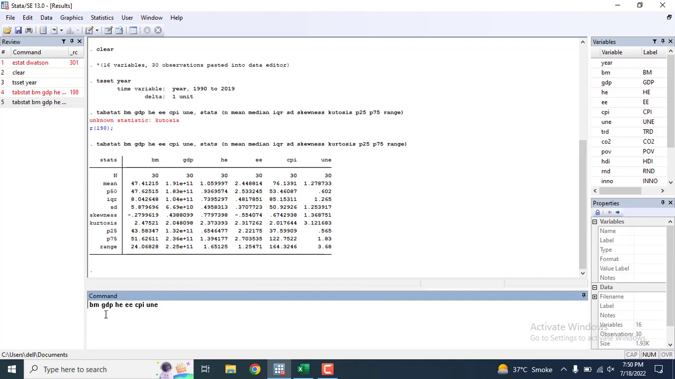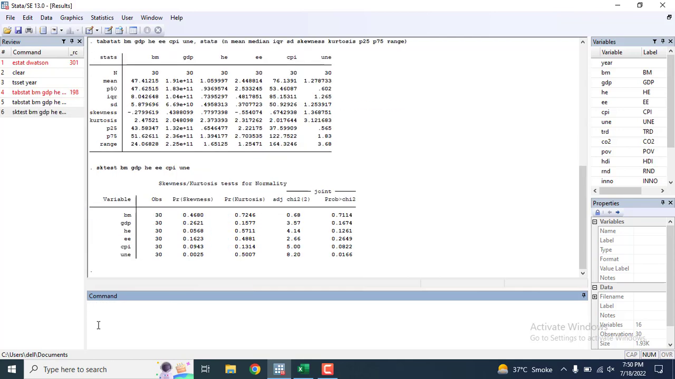the variable that you need. So all dependent and independent variables. Then I will write SK test. So it gives me normality test. So the p values are shown here. Other than last two variables, above four variables are normal.